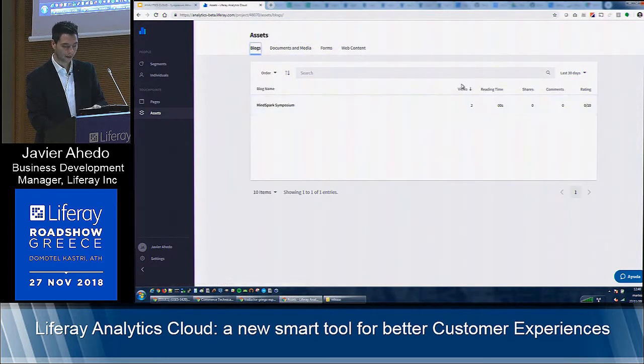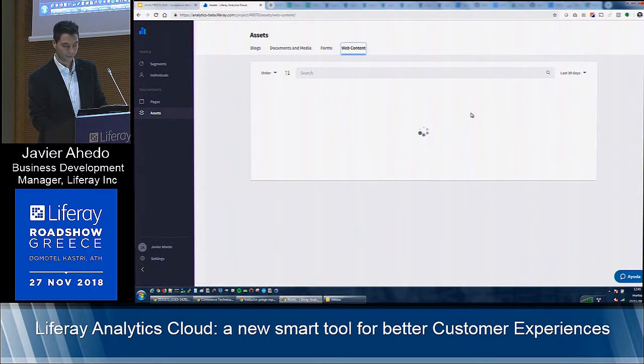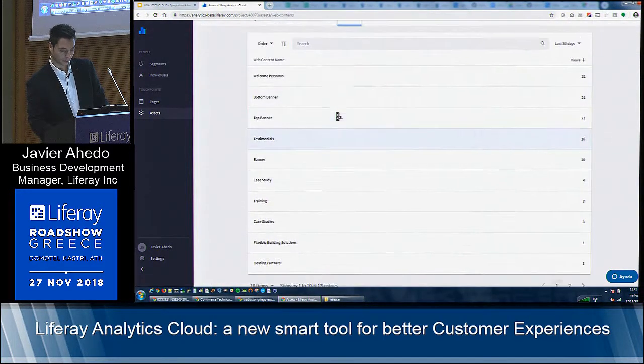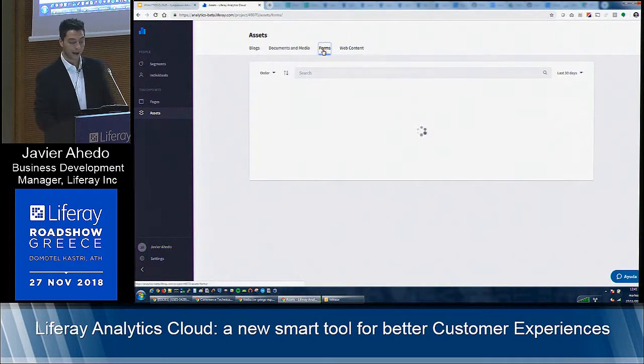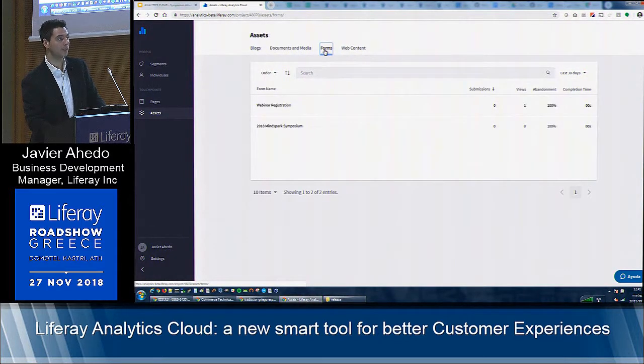And every asset has different concepts, like views and reading in the case of blogs, or in the case of documents and media, we can measure the downloads of the document, the previews, etc. Web content the same. In web content, we can measure all the views that we have. And I'm going to show you the forms because I think it's the most complete.